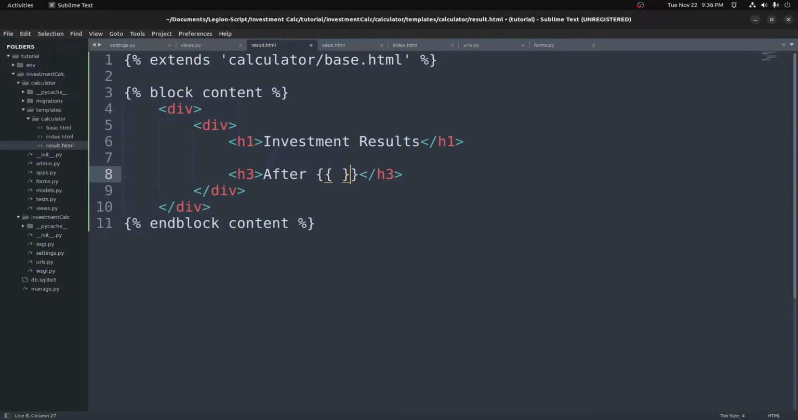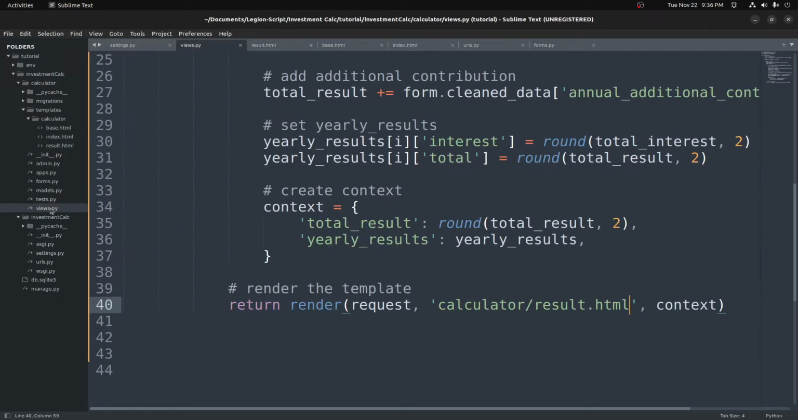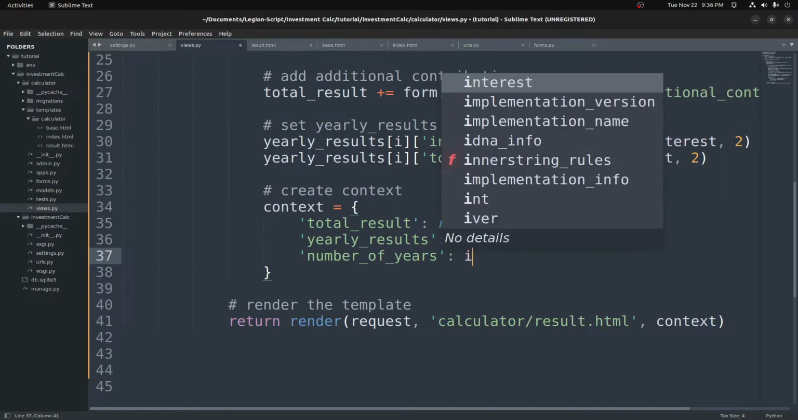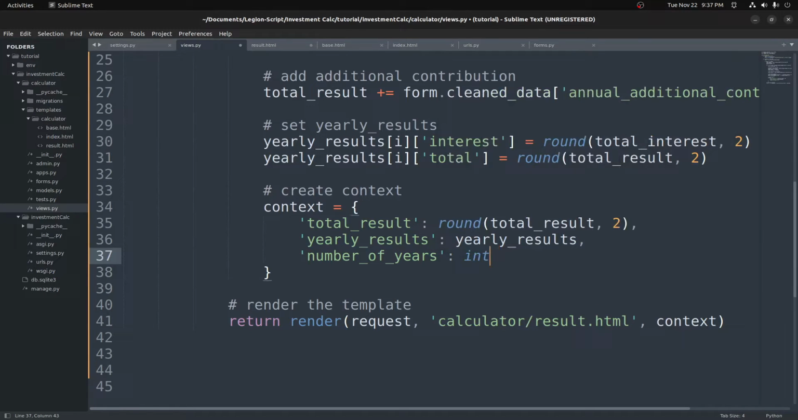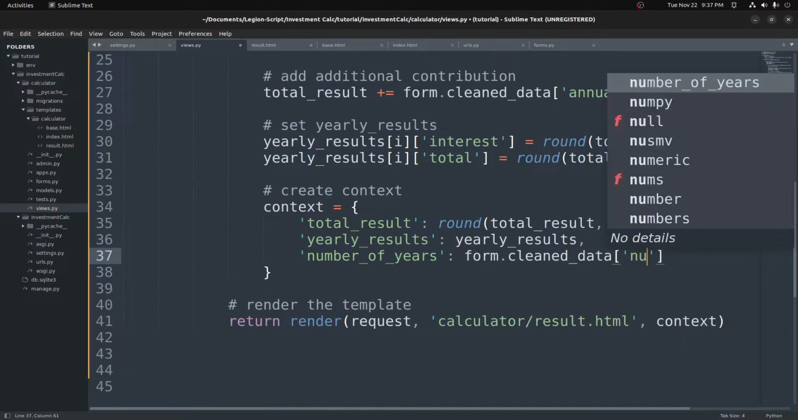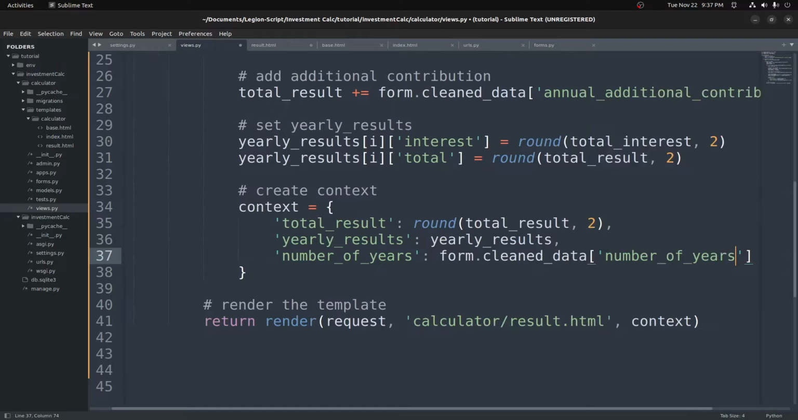So once again, we'll put in a template variable here, and we'll pass in number of years. I actually don't think I put that in my context now that I think about it. I did not. Let's actually add that real quick. So number of years. This is needed for that H3. We'll cast it to an int. Or I guess we don't need to cast it to an int. We'll just put form.cleaned_data and pass in our number of years value that the user typed in. Okay, now we have that value. We should be able to use that in our template.